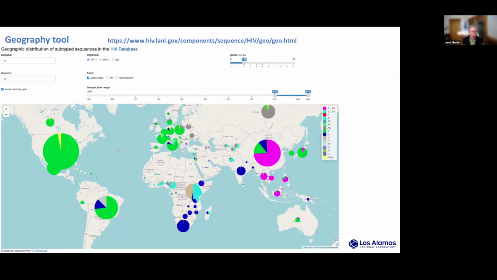On the live view, you can move around to different parts of the world. You can zoom in, zoom out, just do all kinds of fun things. So I encourage you, if you want to get an overview of the sequences in the database, I believe you can even click on the pie and go directly to a search of those sequences and get the sequences out. So this is another starting point to looking at sequences, particularly if you're interested in the geography of what's in our database.